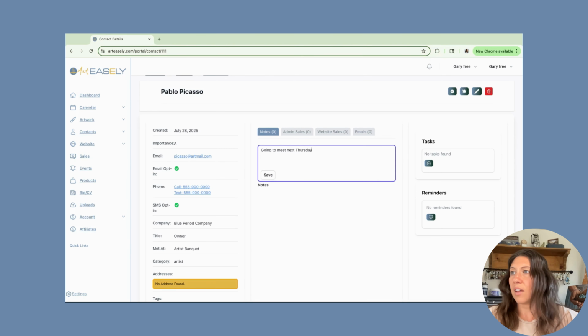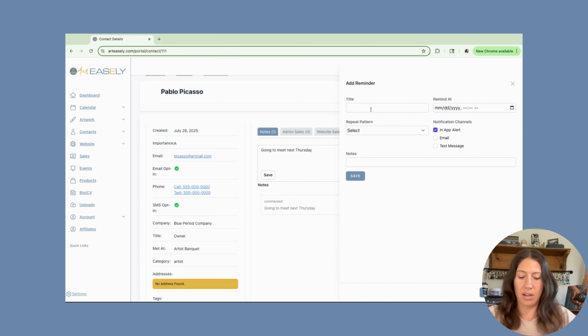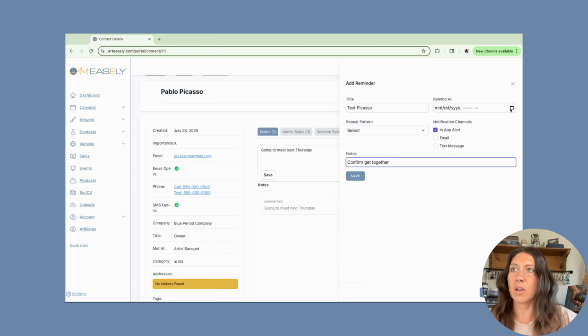And you can save that and it'll tell you when that was saved. But then also maybe you want to set a reminder to yourself about this. So you can create a reminder. So you'll say text Picasso, confirm. And then so that could just be text Picasso. In the notes you can put confirm, get together. And then you can remind yourself. So you pick a date.